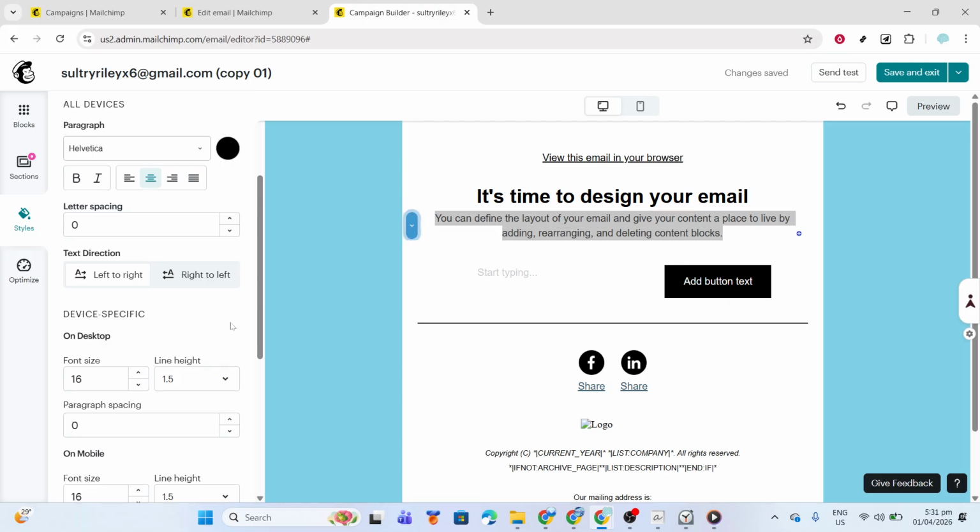With the text highlighted, look for the text formatting toolbar. It typically appears just above your text or at the top of the editor when you're actively editing. Click the line spacing option. It may be represented by an icon that looks like stacked lines with arrows, and it controls the vertical space between lines of text.